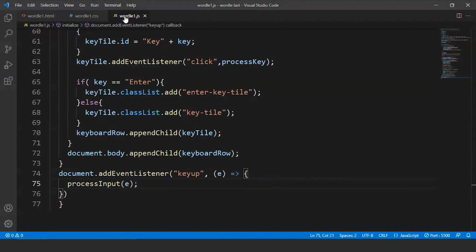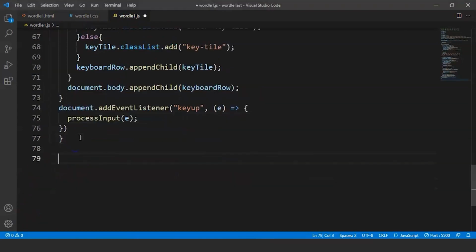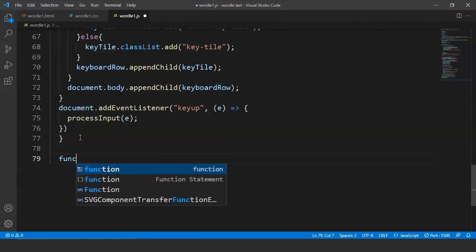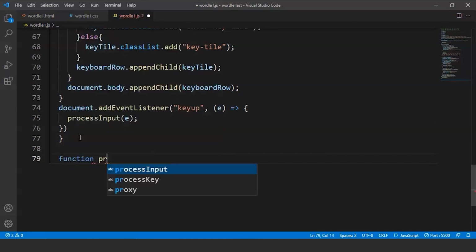Now what we have to do is create a function over here. We are going to create the function processInput. Before we move on to the processInput function, we'll create the processKey function because we are getting the error for this again and again. So we'll write function, then we'll write processKey.